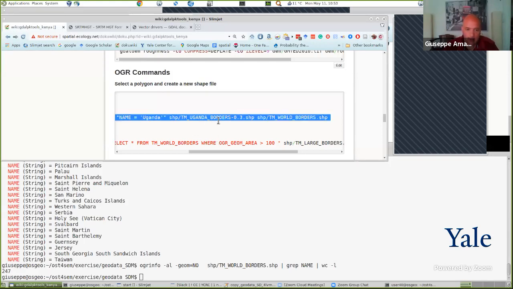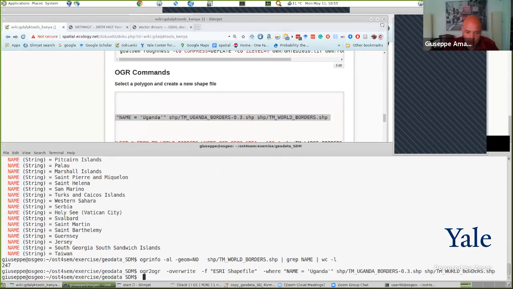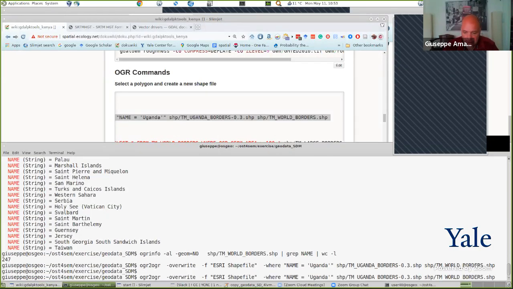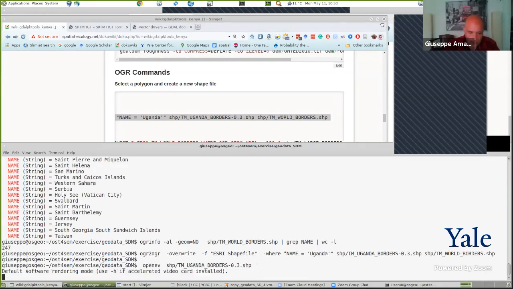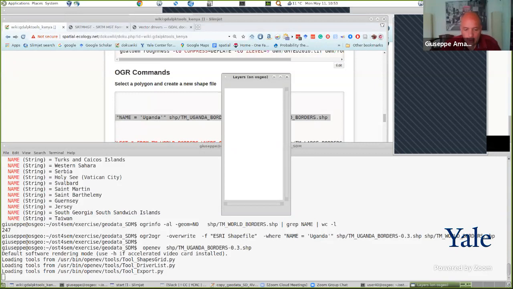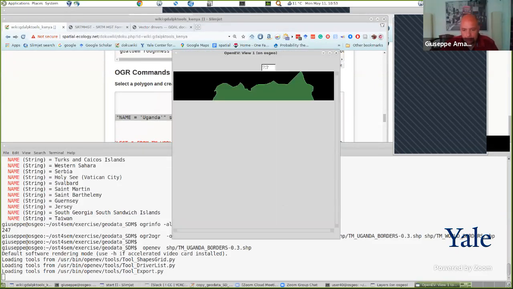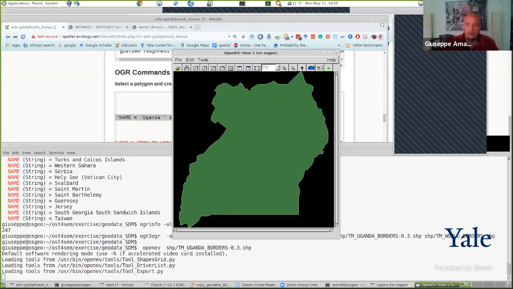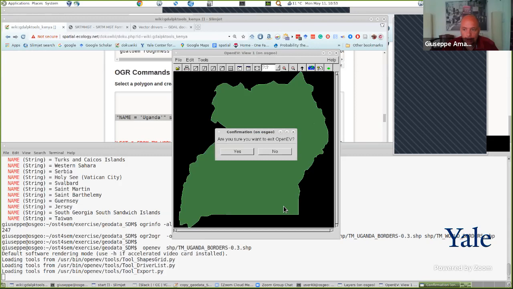So in this case, you can create the Uganda shapefile, as you can see, extremely fast. You can open it again, and you can see that I created the shapefile just for Uganda.